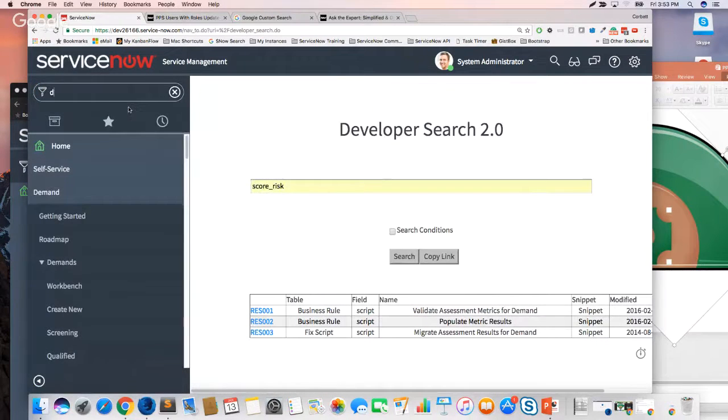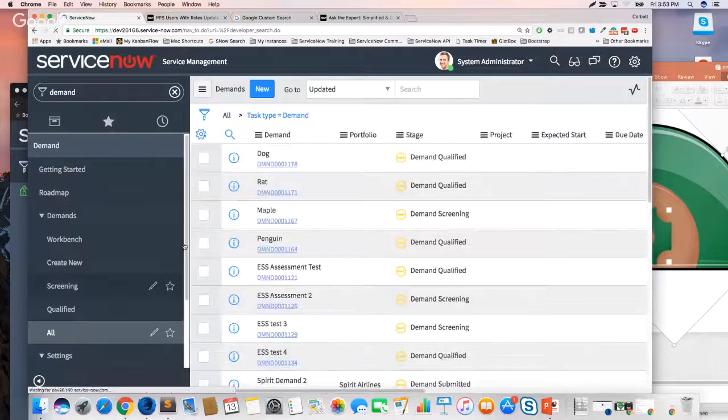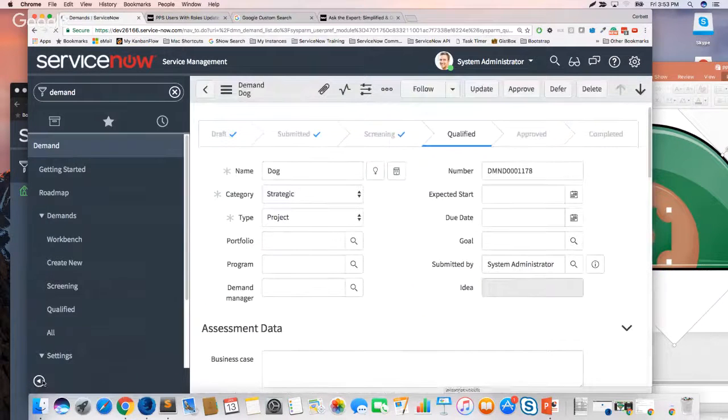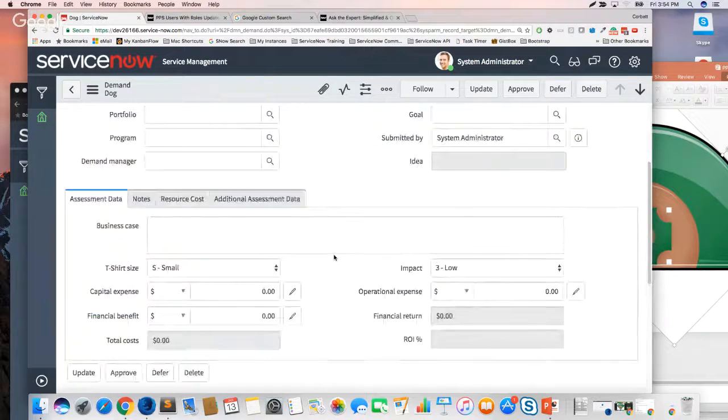So let me go back into my actual demand record. Let me go into the actual demands. So I have finished this. Now you'll notice this one has been moved to a state of qualified. Your assessment matrix or the assessment metrics can be configured to automatically approve or deny demands based on your specifications. So again, it's just a layer of making the decision process a lot easier for you.